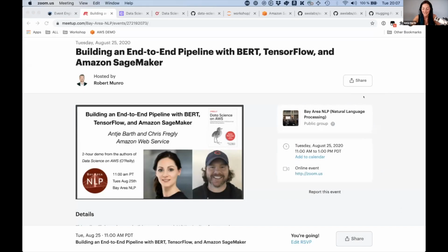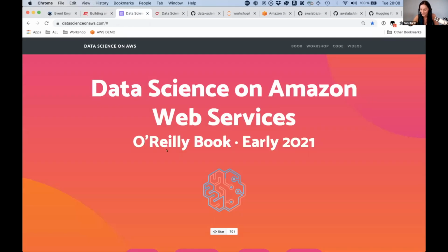Yes, so as Robert mentioned, we're going to talk today about building an end-to-end pipeline with BERT, TensorFlow, and Amazon SageMaker. So we're basically showing you how you can do data science, specifically on the use case of NLP, on AWS.